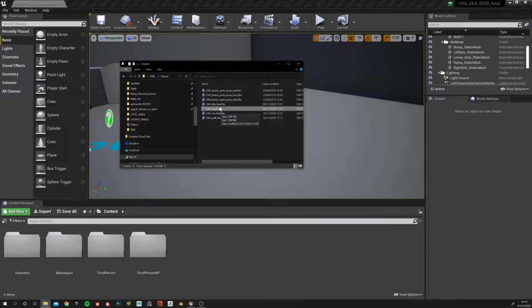I exported that by selecting the rig, selecting the geometry and the actual joint hierarchy, and then exporting it. The other ones I have are the final walk, the run cycle, and the idle, and I have the jump animation broken down into the start, the end, and the loop. So these are the files that you need to start importing here in Unreal.